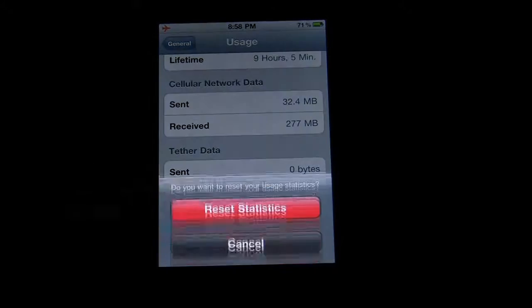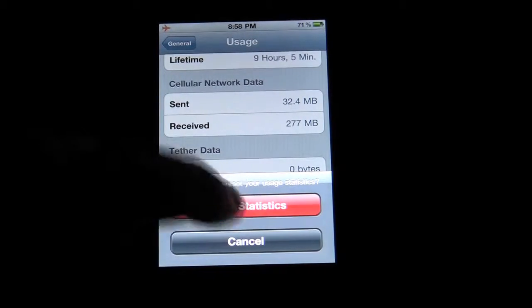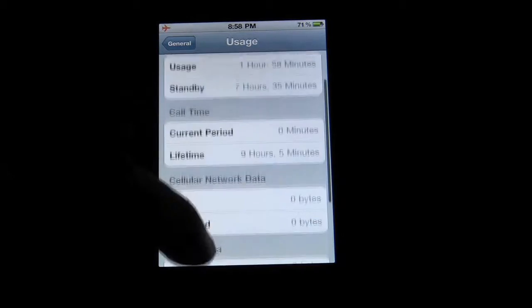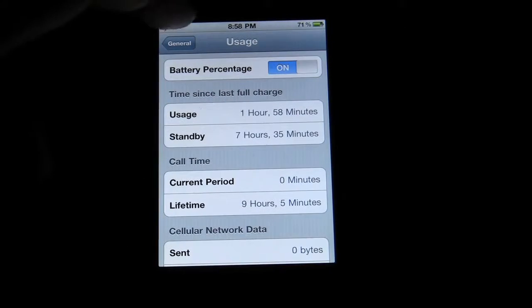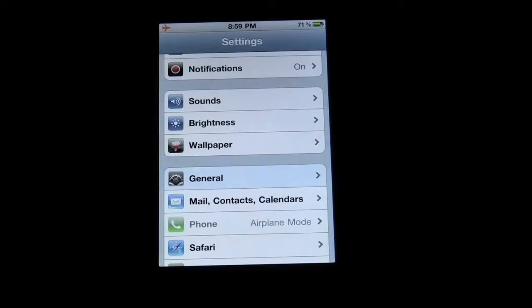So at the beginning of every month, reset the statistics. See, I have a 500 megabyte data plan, and if I go over that, my bill is going to be very costly. So going into here is a great habit. I have to check my data usage.